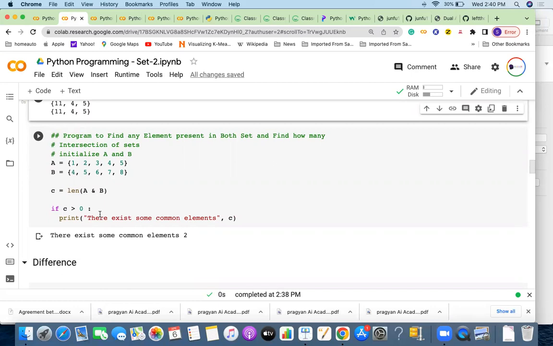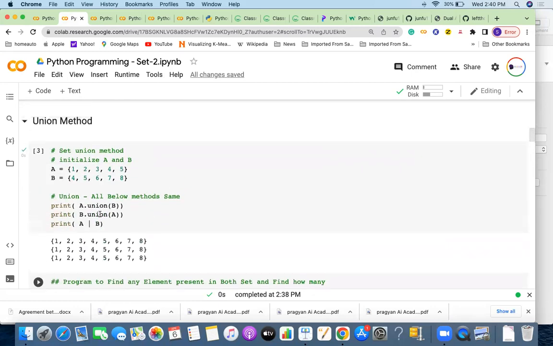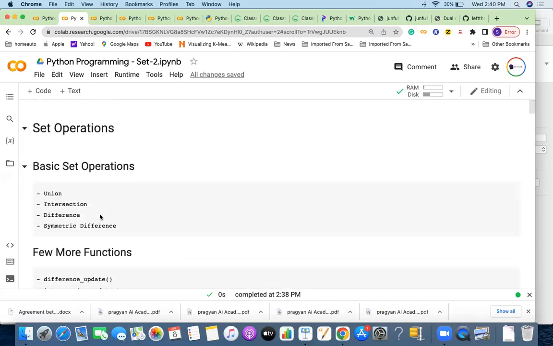So it will give, if there is a greater than 0, I will be seeing that there is a common element there. And these are the two basic operations. What is the third operation? So we will be looking into it. We looked into union, we looked into intersection. Now the next operation is difference.